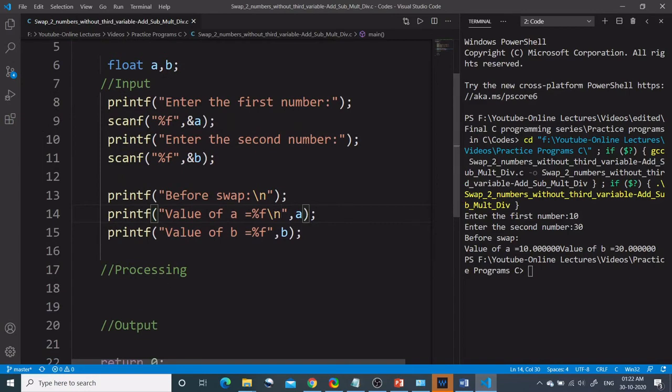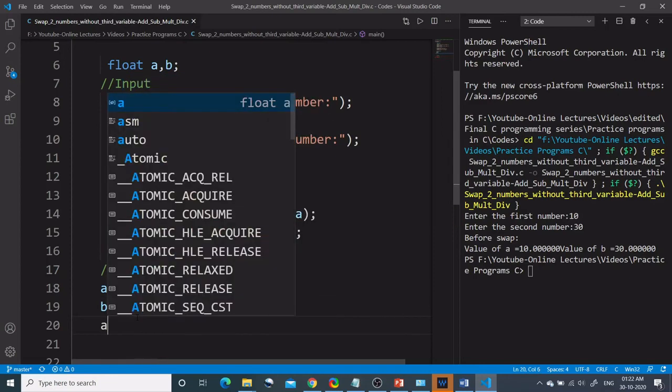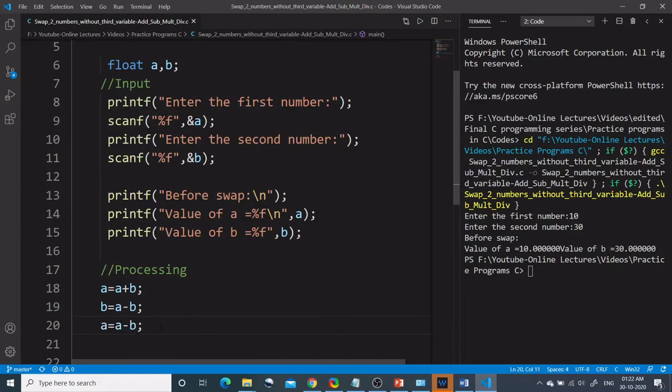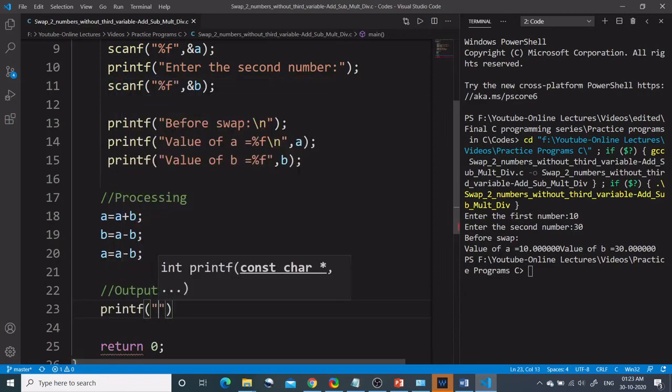Now let's swap the values. So I will write A equal to A plus B. Then after calculating the result, I will say B equal to A minus B. And then I will say A equal to A minus B. So this is the thing that we have discussed previously. Now let's print the output. So I will say printf after swap.